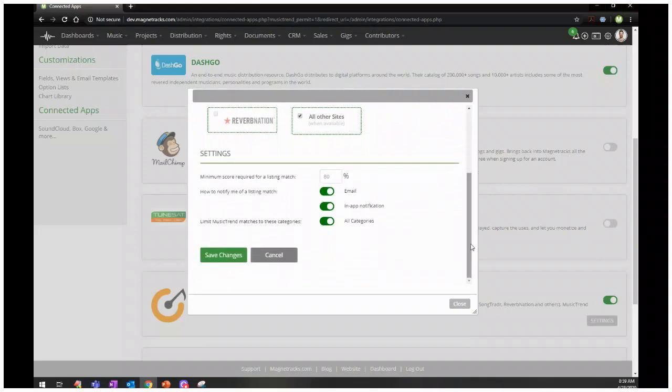Beneath this, here's where you get to be really granular in how MusicTrend searches. So you can decide how firm you want things to be matched. So the minimum score required for a listing match is basically saying, don't bother me if the match isn't a strong one. So by default, it's set to 80%. I think just for today, I'm going to bring this down to 30.